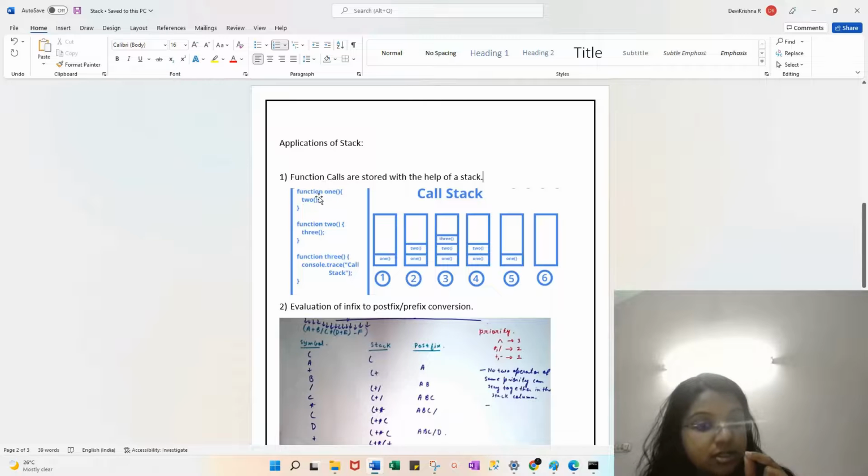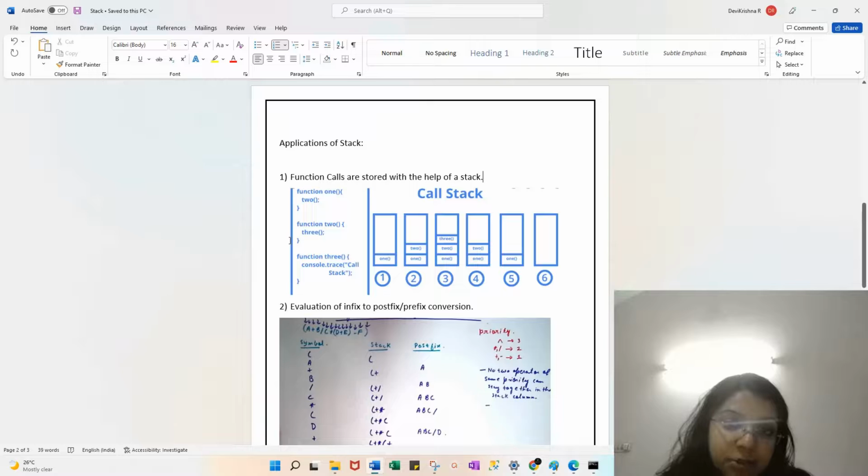Then inside function 1 it calls function 2, so function 2 is pushed into the stack. Then that calls function 3, and function 3 prints a trace of the call stack, which means we need to backtrace. Once function 3 is completed, we come back to 2 and pop, then pop, then 1, and it becomes an empty stack. We store all the recursive calls with the help of a stack. That is the best example of a stack.